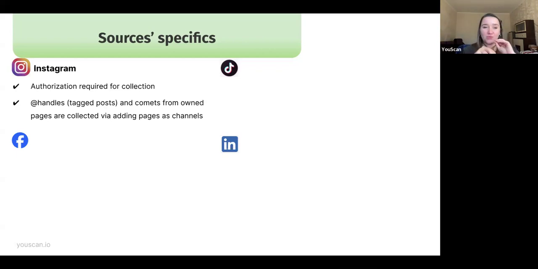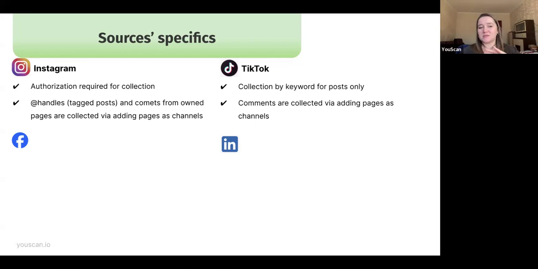Now let's move on, and the next will be TikTok, because TikTok is pretty easy. You don't need any authorizations, but what you should keep in mind is that first of all, we collect TikTok by keywords only, and in the regular collection via Boolean query, we collect only the posts. So we don't collect comments, unfortunately, via the regular collection with the Boolean operators.